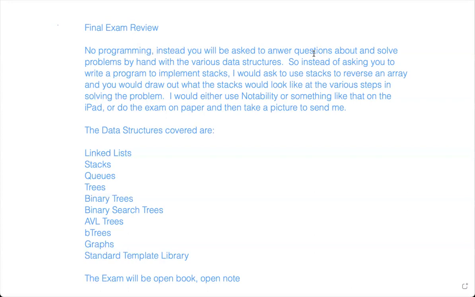Again, there's a video on the development of the standard template library as well. The standard template library was developed because prior to that, you had to create the data structures yourself. Other newer languages such as Java had built-in data structures galore.